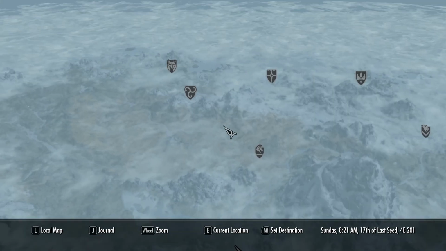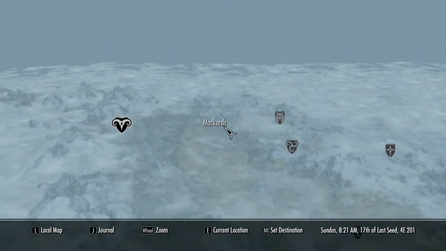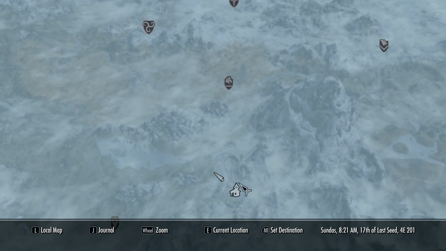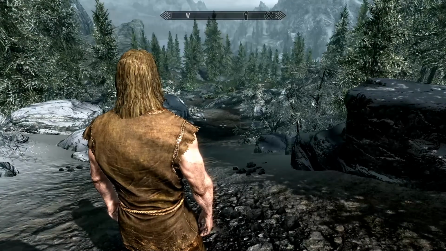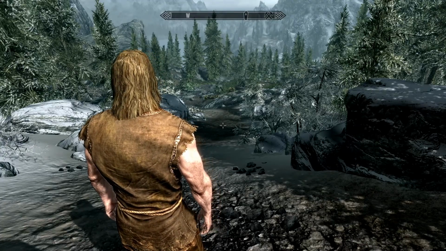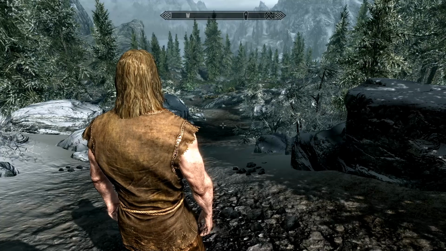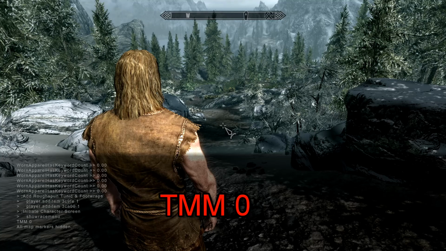You'll see that there are icons of the major cities or towns, if you will, on the map, including Helgen. Now there is a code to remove those, so you literally have to go and discover those places. So let's open up the console. Press your tilde key to the left of the number 1 button, and what you're going to type in is TMM space and then 0, and then press enter.